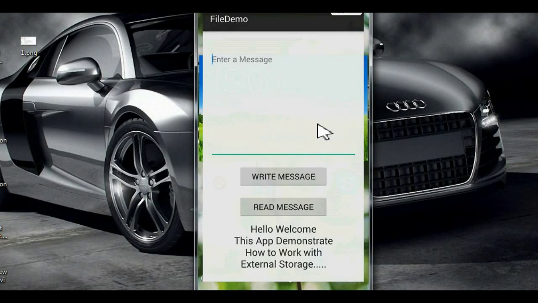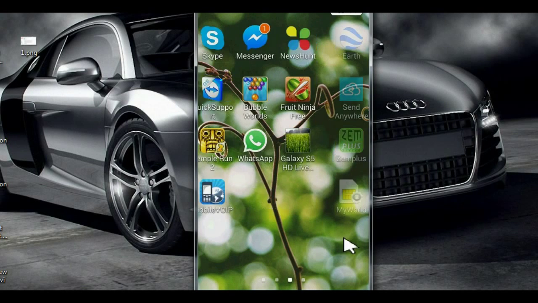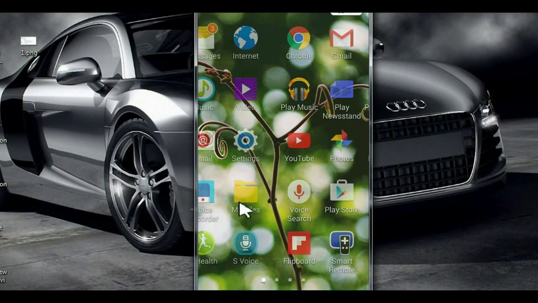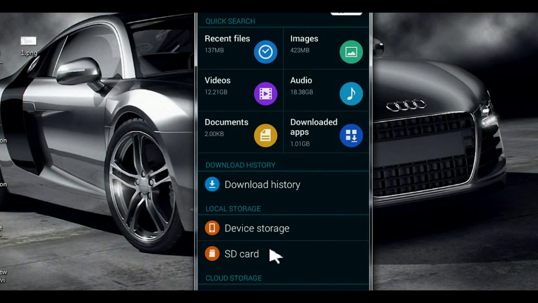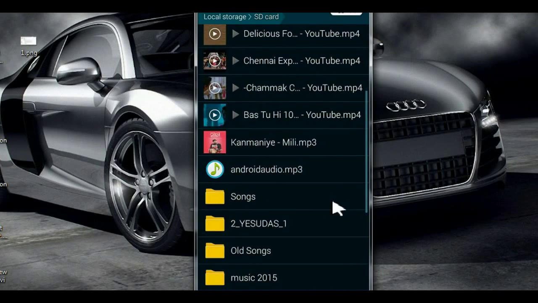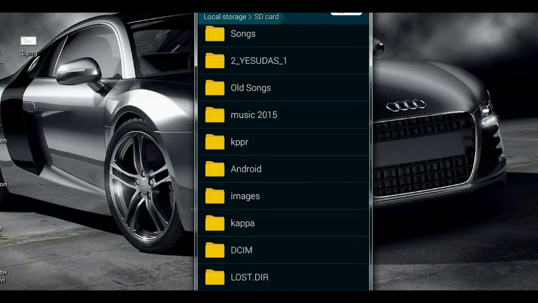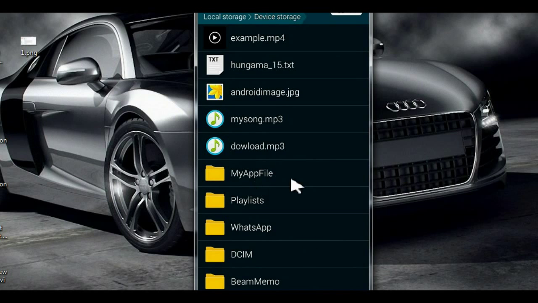Okay, now we can check the file available on the external SD card. So go to the files. Here it is, my files. Open this folder. Check on the SD card. Our folder is not available on this SD card. We have to check it on the internal storage, device storage. Yeah, here the folder is available, my app file, that is the folder.